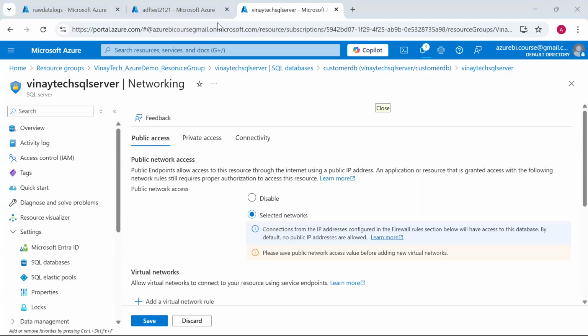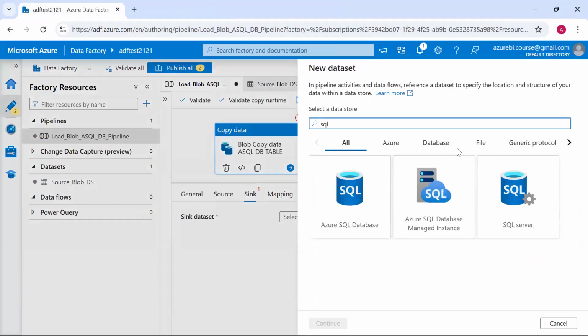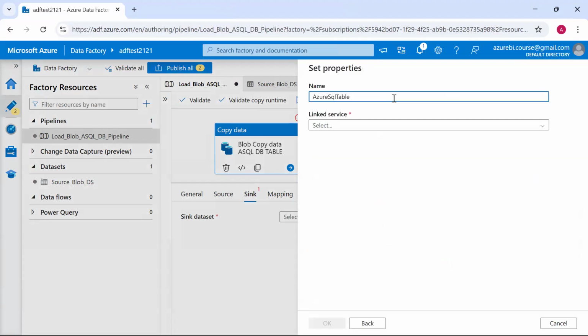To run your SQL queries, which platform do we use? Our data is not on-premises, our data is in the Azure SQL database. Click continue. This is my SQL table.